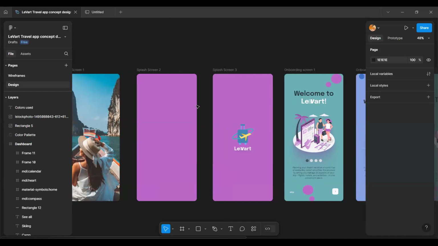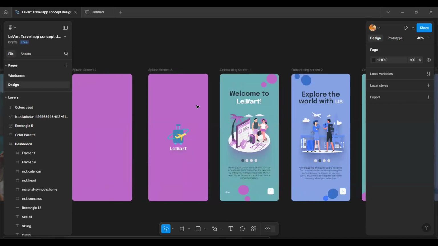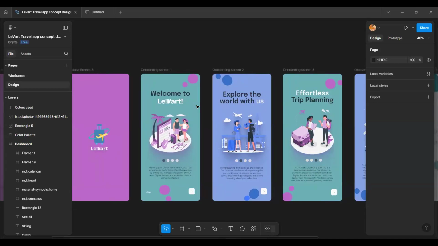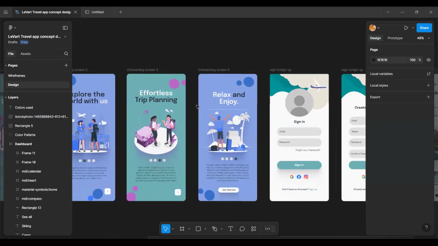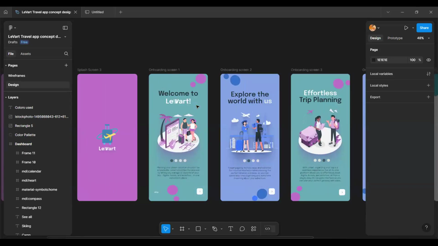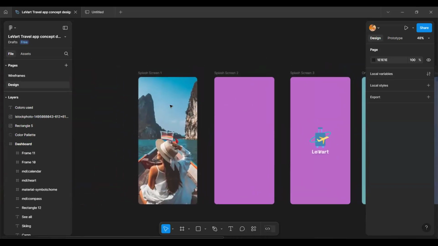And green, I used because it's linked with nature and relaxation. So this color could work well in the travel app because it focuses on eco-friendly travel, outdoor adventures. And blue, I used blue because it associates with trust, stability, and calmness. And white, I used because of its simplicity. So now I'll show the preview of the app.